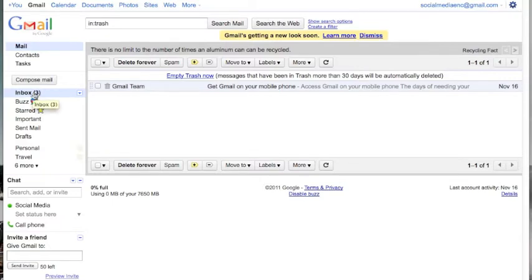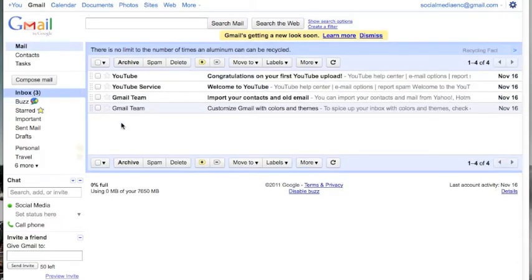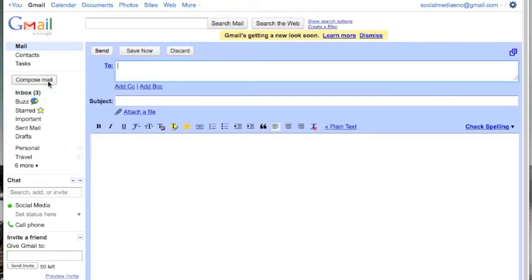But let's go ahead and go back to our inbox by clicking on the inbox here. Okay. Now let's say that I wanted to send an email to someone. I would go ahead and click Compose Mail on the left hand side over here, and this is where I would type in the person's email address. For example, let's say I wanted to send an email to bob@gmail.com. This is where you would write bob@gmail.com.